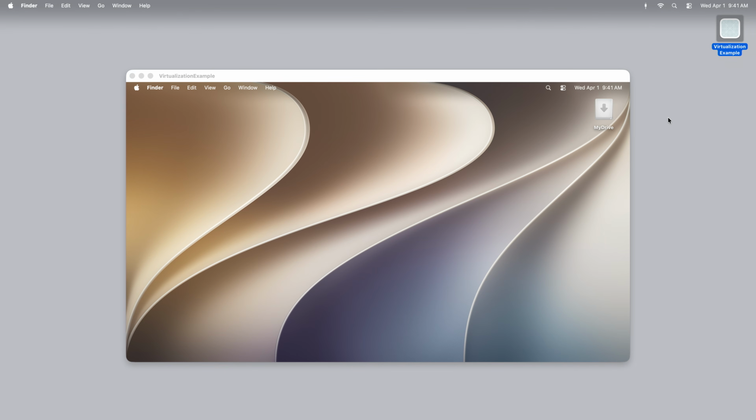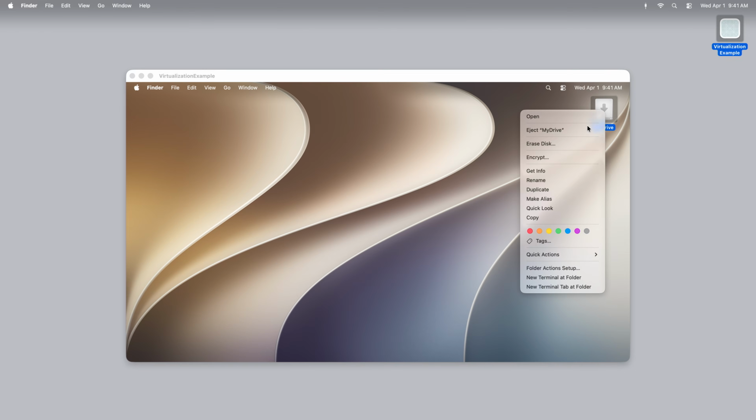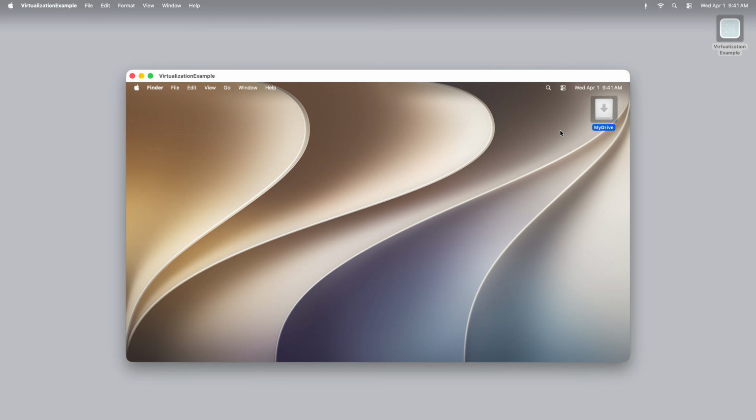Since I attached this drive to my virtual Mac, my host has unmounted the drive and the guest has mounted it. Now, I'll safely eject the drive from inside the virtual Mac. Then, I'll use the accessory menu to release the drive back to my host. Now that I have released the drive to my host, the host has remounted the drive. This demonstrates how Accessory Access makes it easy to use your USB accessories from a virtual machine.